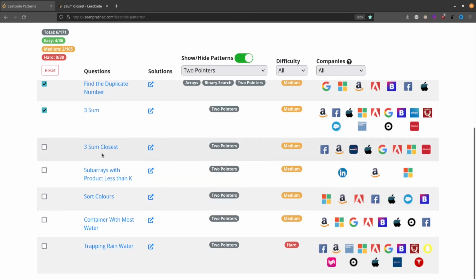Hi everyone, today we will be solving the problem 3 Sum Closest from the LeetCode pattern website under the two pointer section. A prerequisite for this question is the 3 Sum problem, so make sure you watch that video first and then come to this. The link for the video will be given in the description itself, so you can check that out. Now let's start with this problem.